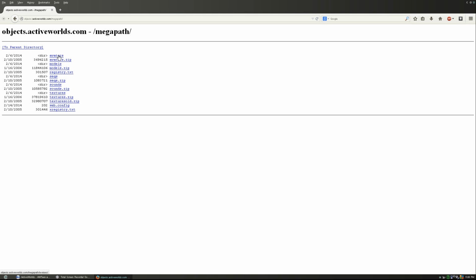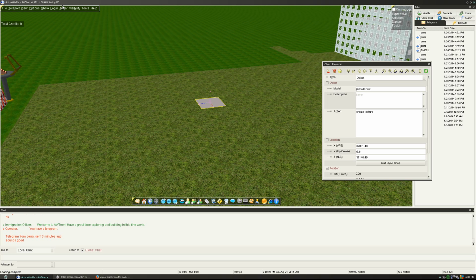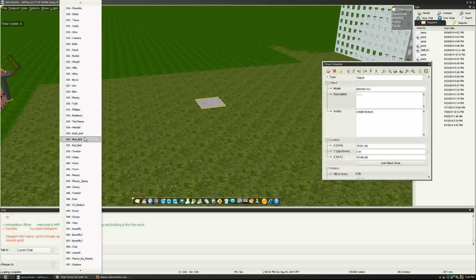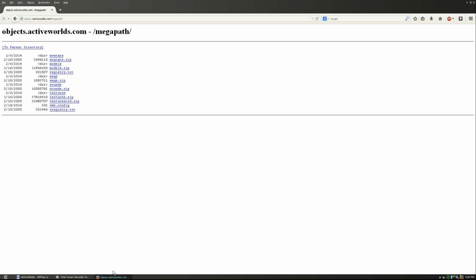So there's a folder called avatars. These are the avatars that you can standardly use in AWteen. So there's going to be all these avatars you see right there. Alright, so that's basically your list of avatars.